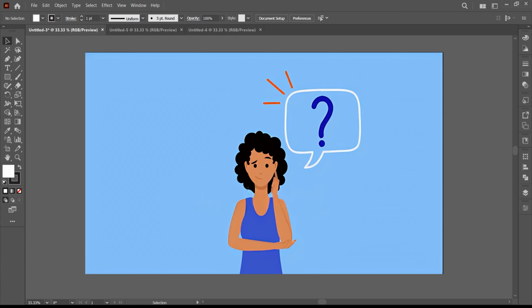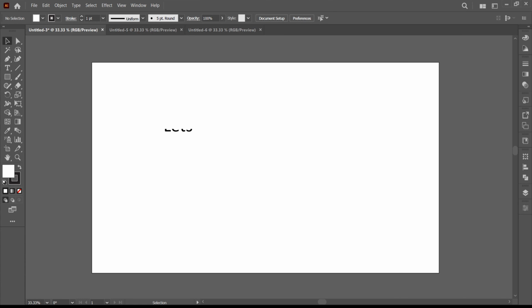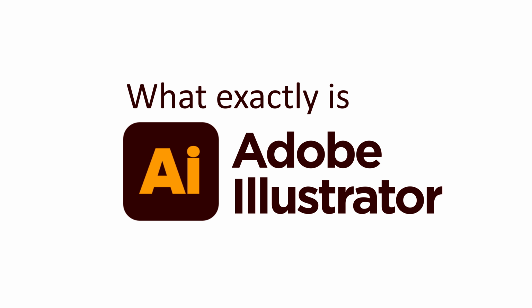Illustrator can look confusing at first, but once you understand the interface, it becomes your most powerful design tool. Let's break it down together, step by step. So, what exactly is Illustrator?